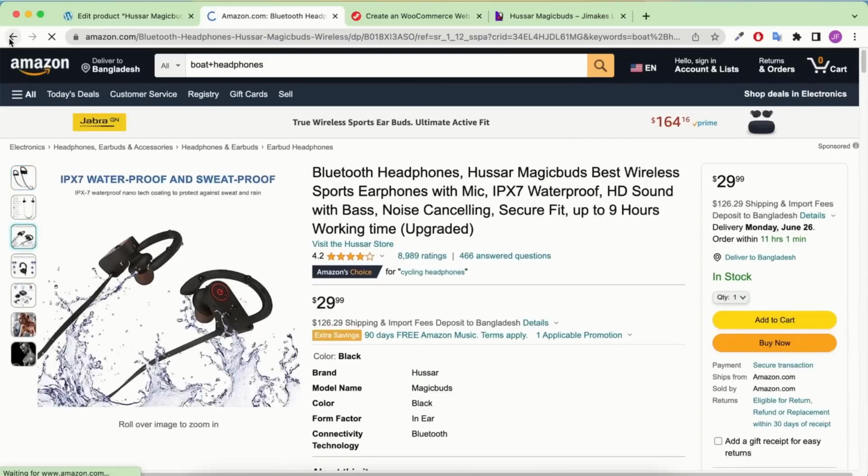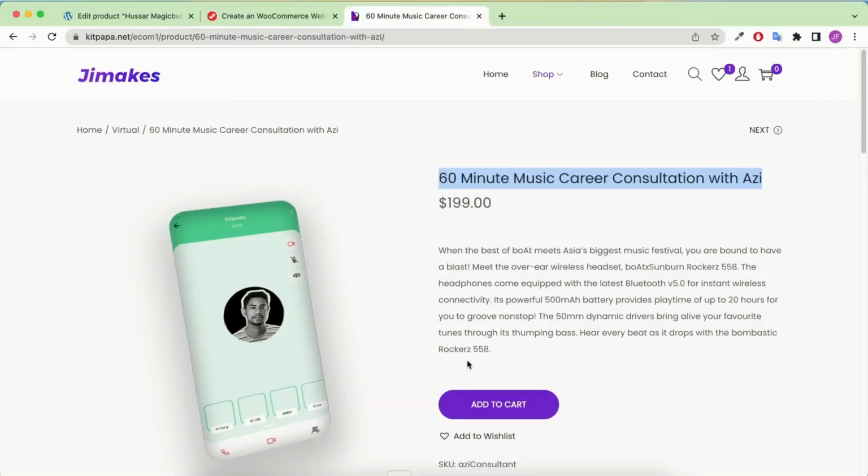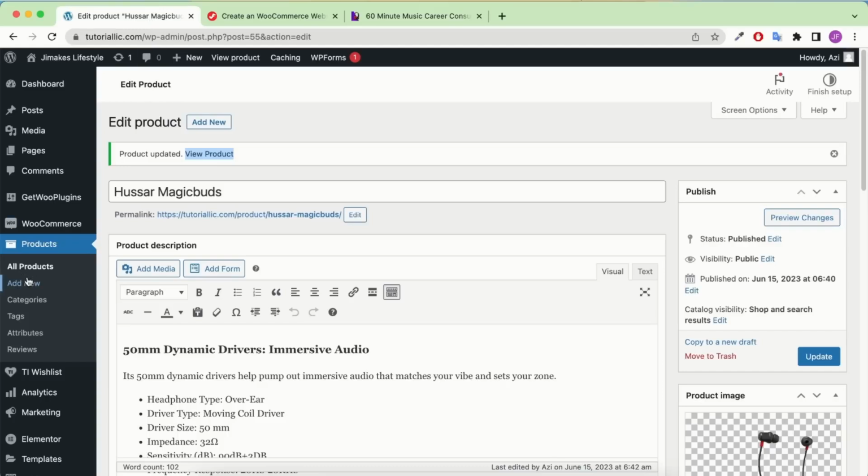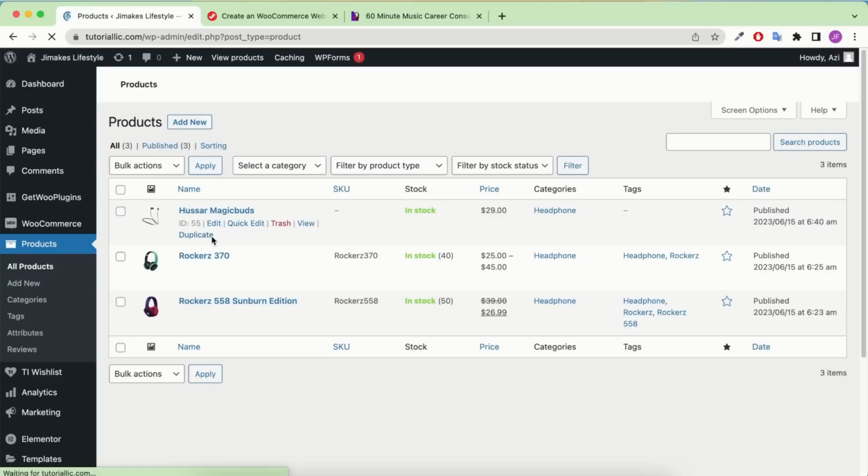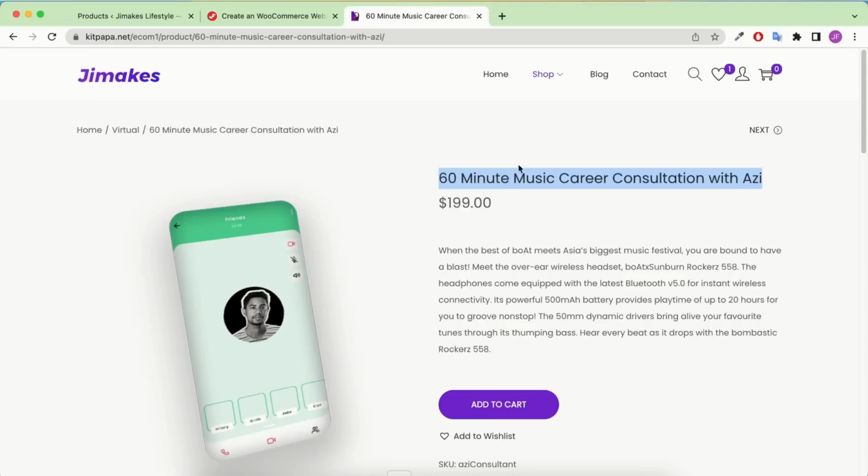Okay, so I hope you understand about this. Now let's add a consultant's product to a WordPress website. It's going to be very simple, not hard. Let's go to All Products and duplicate it again. We'll mainly make it the same as this.